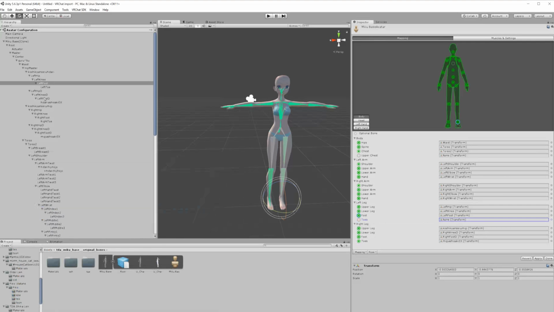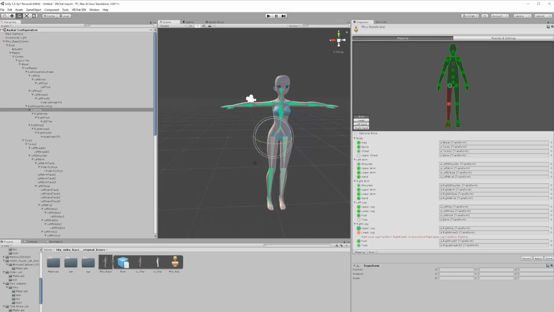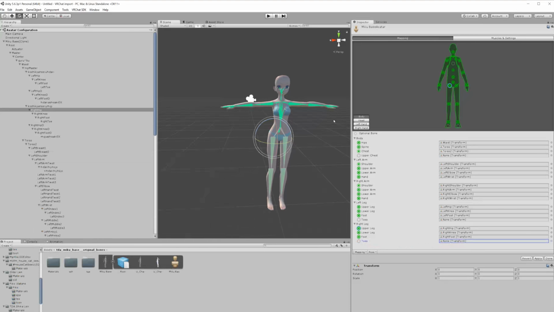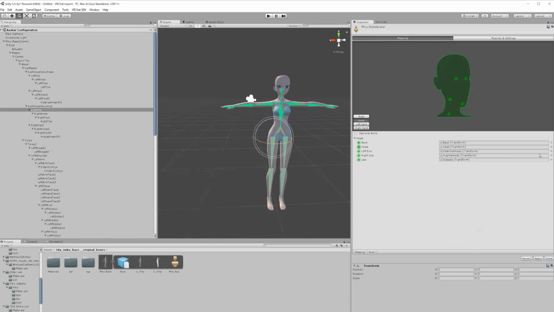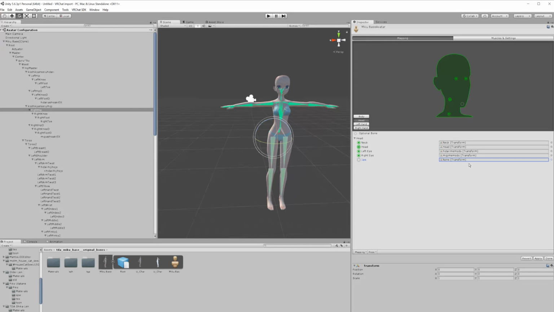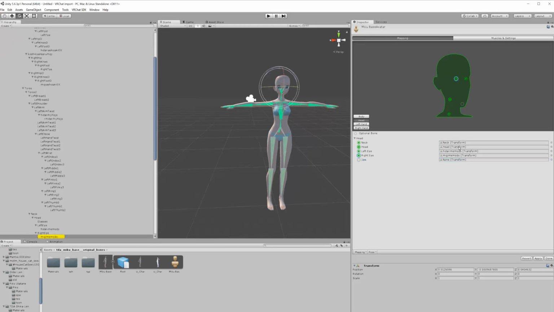Right hip, right knee, right foot, no toes, like that. Then we're going to go to head. We are going to unbind the jawbone, because we're not going to use that, and we're going to do something else instead. Left eye, right eye, Hidimoto. This is actually the shine of her eyes, not her eyes.